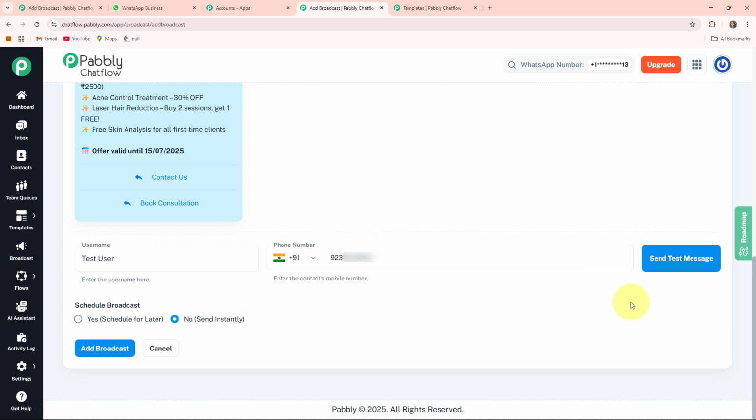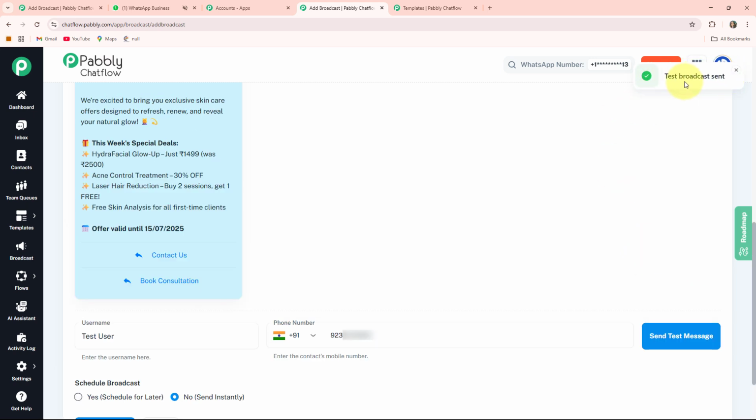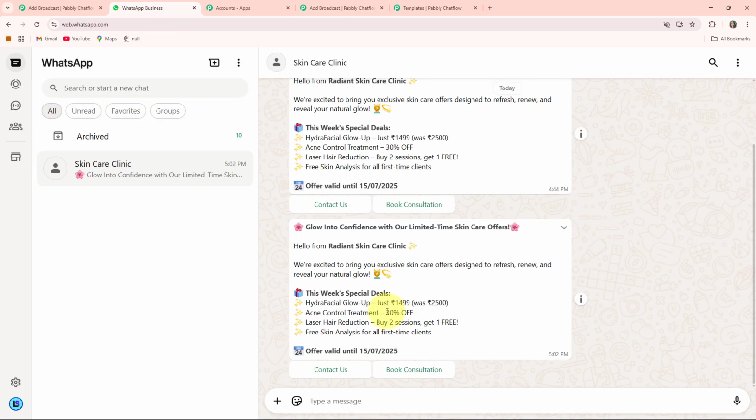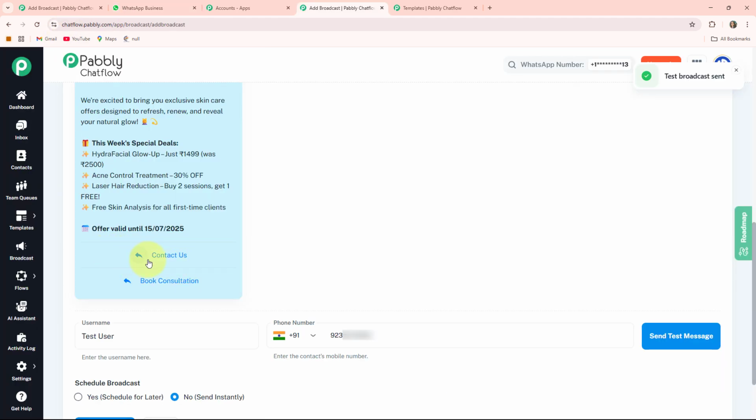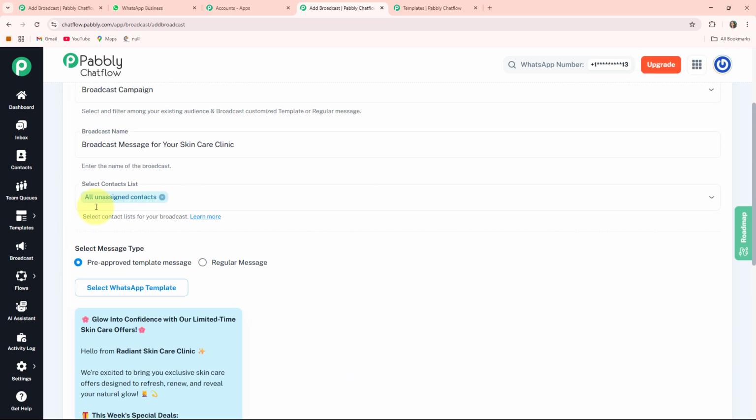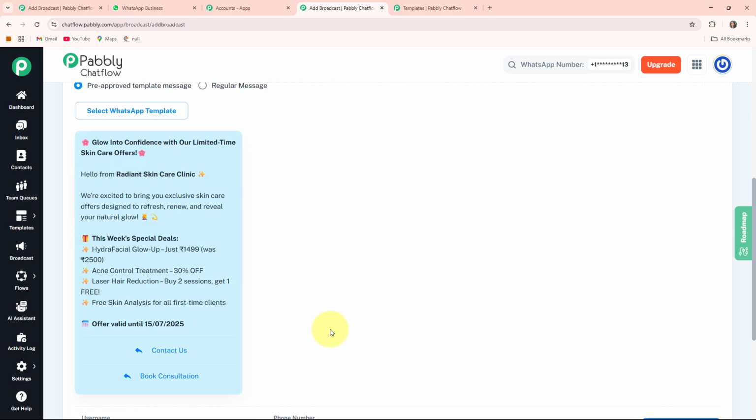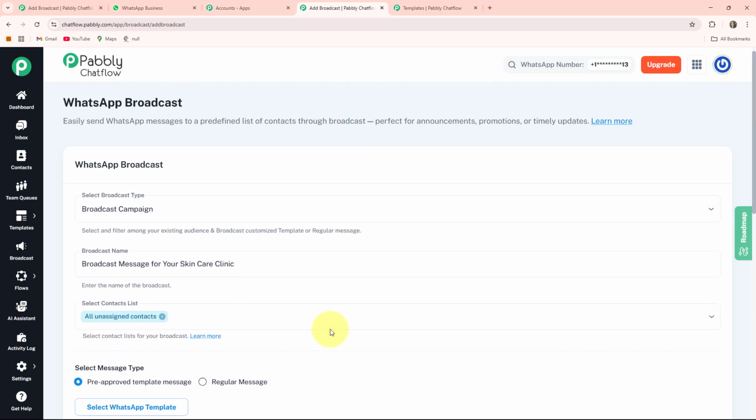Then I am going to click on this send test message option. Here you can see it will provide you one message, that is test broadcast sent. Here I have got the message including two buttons, that is contact us and book consultation, that we have provided here. You can send this broadcast message to your multiple users at once by adding the contact list from here. It is only possible with the help of Pabbly Chatflow.